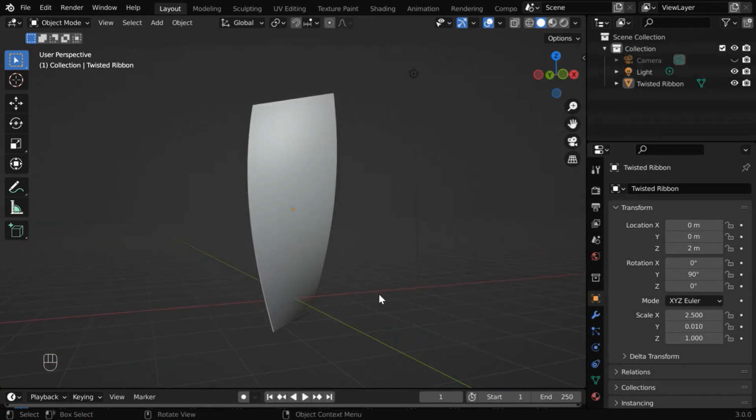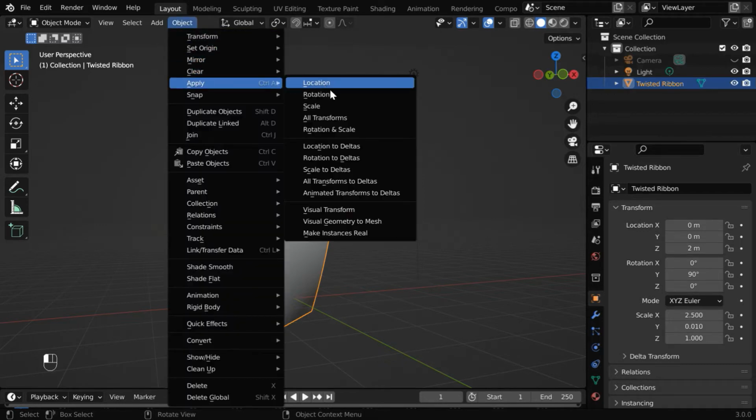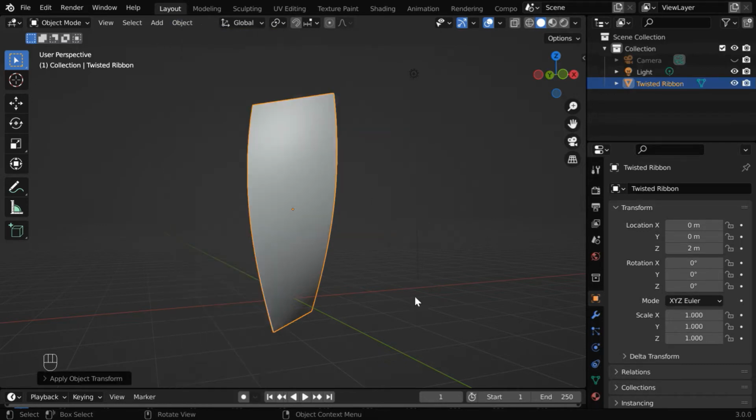But before we do anything, we have to ensure that there are no pending transforms in the rotation and the scales. So select the object and go to the Object menu, then under Apply, apply the rotation and scales. This will reset the rotation and the scale factors for the object.